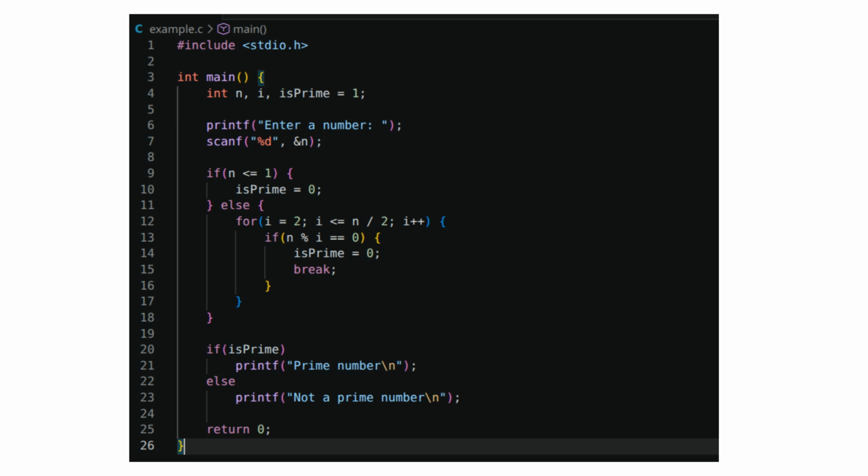So let's quickly recap what we've done. We took a number from the user. We first checked if it's less than or equal to 1, because those aren't prime. Then we used a loop to check if any number between 2 and half of our number divides it evenly. If we found even one such divisor, we flagged it as not prime and broke out of the loop early. Otherwise, the number is prime.